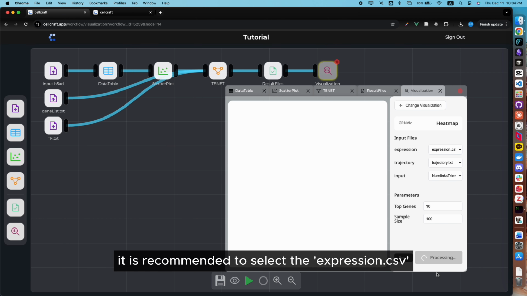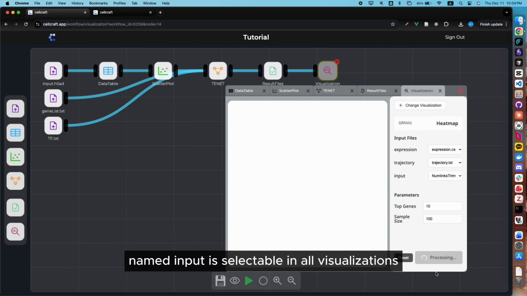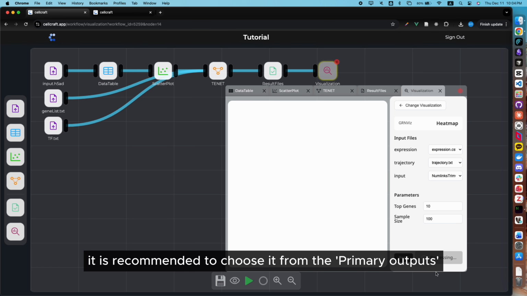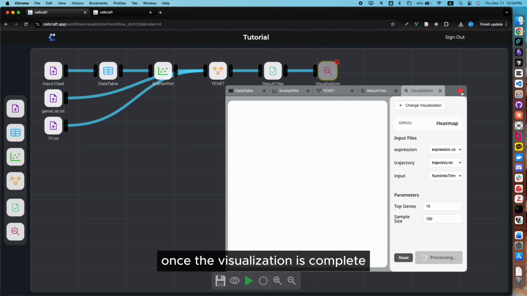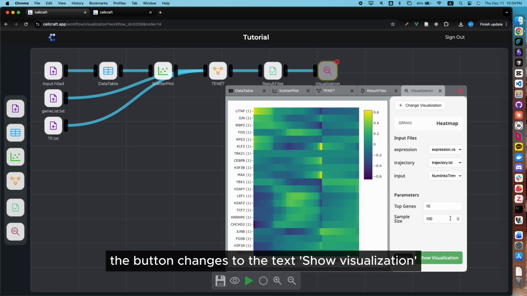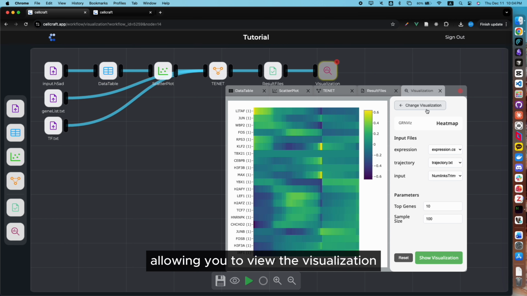It is recommended to select the expression .csv and trajectory.txt files output as intermediate outputs. And the input file named input is selectable in all visualizations. It is recommended to choose it from the primary outputs. Once the visualization is complete, the button changes to the text Show Visualization, allowing you to view the visualization.